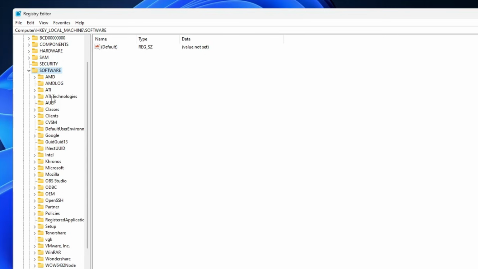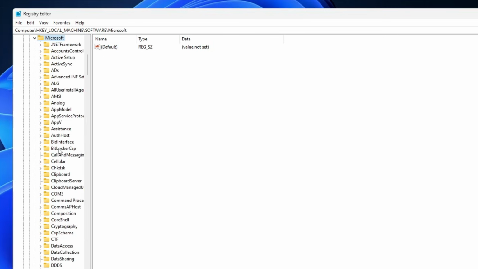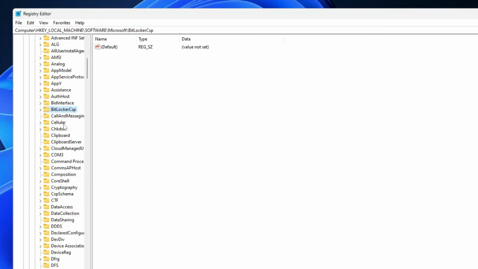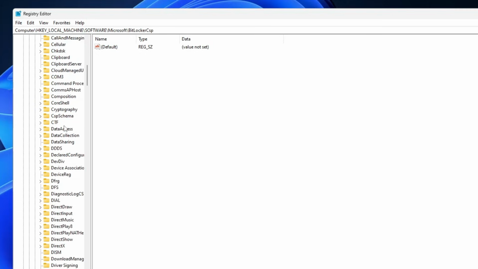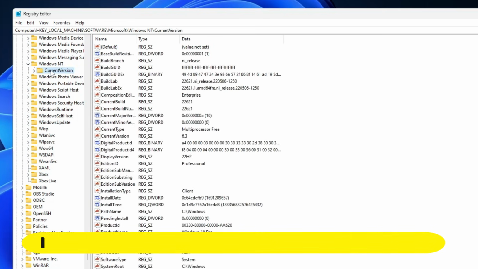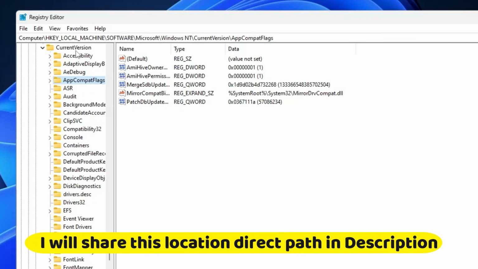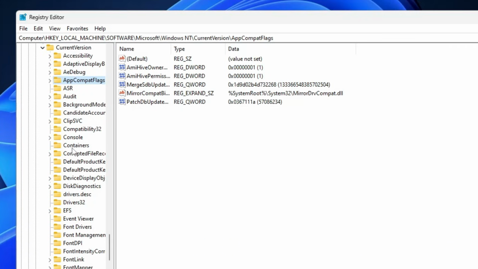Double click on it. Then you have to find Microsoft. Double click on it. And then you have to look for Windows NT. So scroll down. Once you get it, double click on it again. Then you will find CurrentVersion. Double click on it, and in the CurrentVersion here you have to find SoftwareProtectionPlatform.